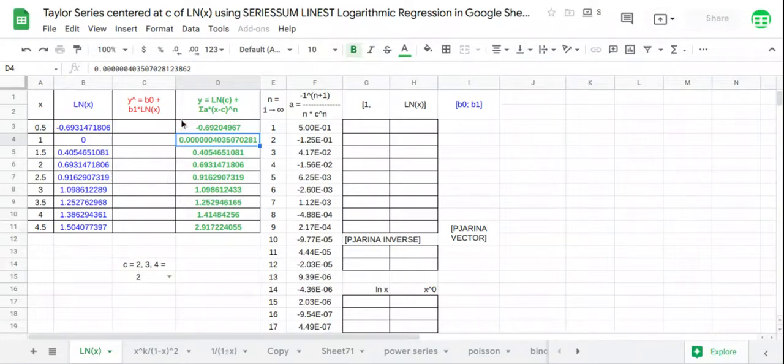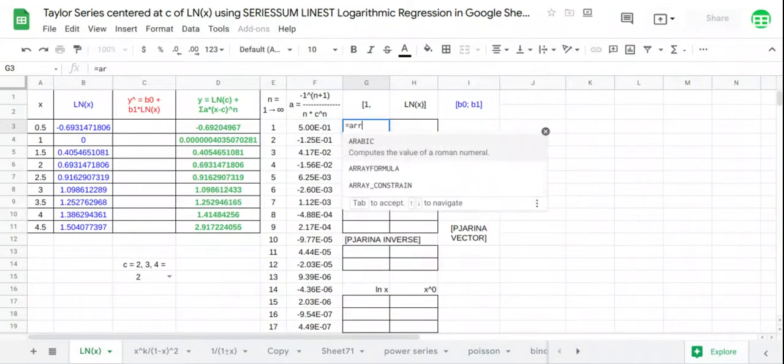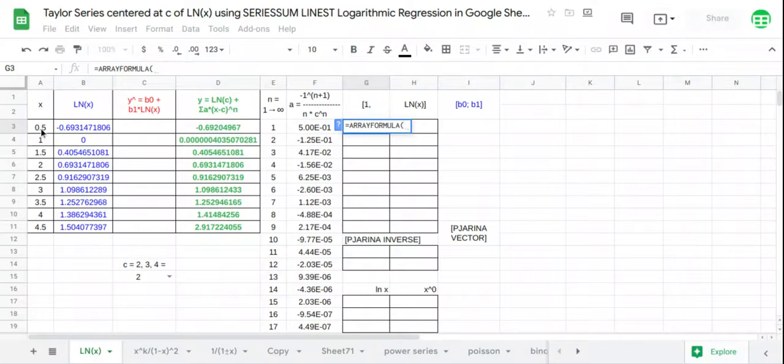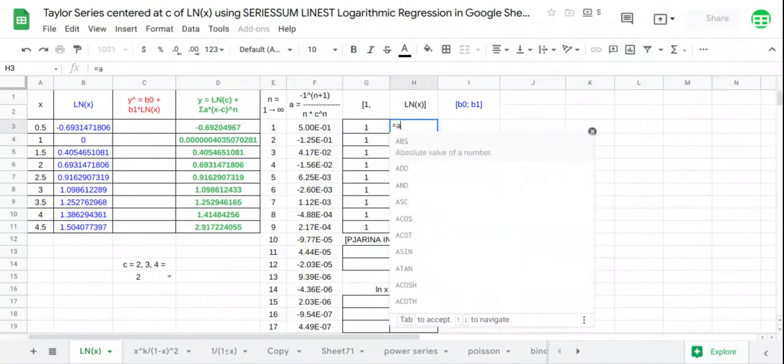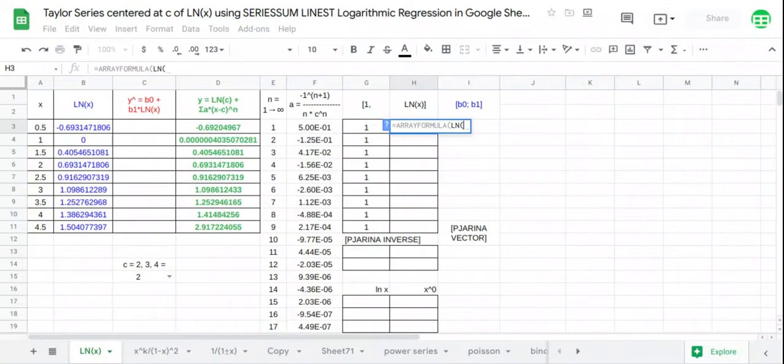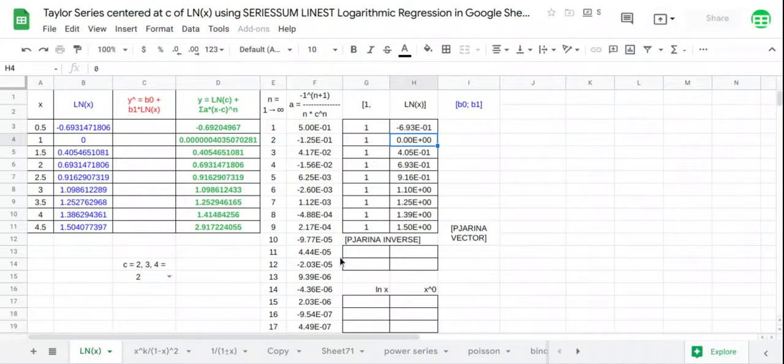And continue. We calculate the y hat. To do that, we start with the LINEST matrix. So this is equal to array formula of the x values raised to the power 0. So that's the one column. This is the array formula ln of the x values. Just completed the ln x column.